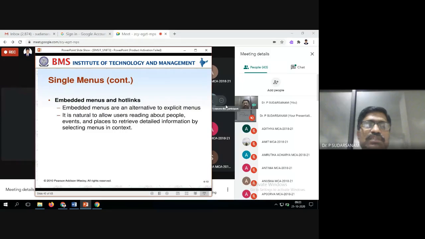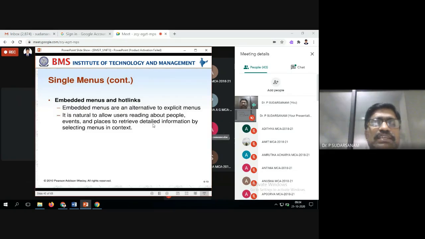So that is one more embedded example. It is natural to allow the users reading about the people, events, and places to retrieve the detailed information by selecting the menus in context. So when you are traveling, even nearby, suppose I want a petrol bunk. If I am going by car and want to find a petrol bunk, it will show the left hand side petrol bunk, right hand side petrol bunk. Even hotels, I can search for them. So all the options can be provided using the menus and menu items. That is what single embedded menus are.